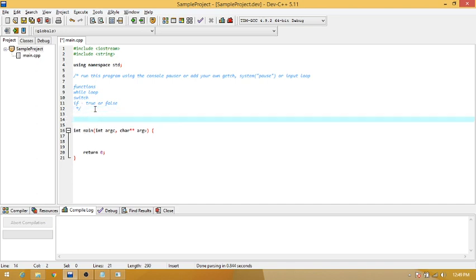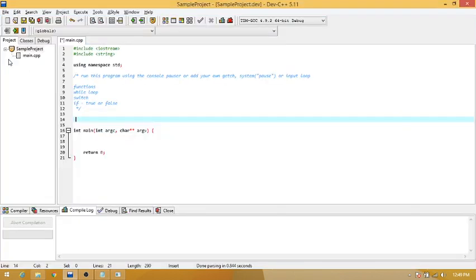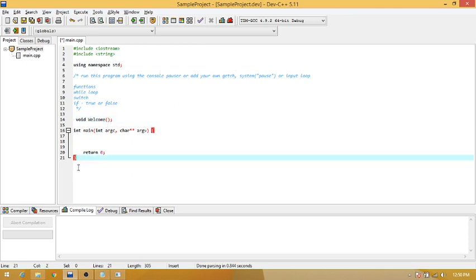Now, the first thing in our algorithm is to display a welcome message, right? And then eventually, after the user enters something and performs whatever operation they had, I want to come back to that welcome message. Now I could type the welcome message over and over again in here, or I can build a function. So I'm going to say void welcome, alright, and I'm going to build that function down here.